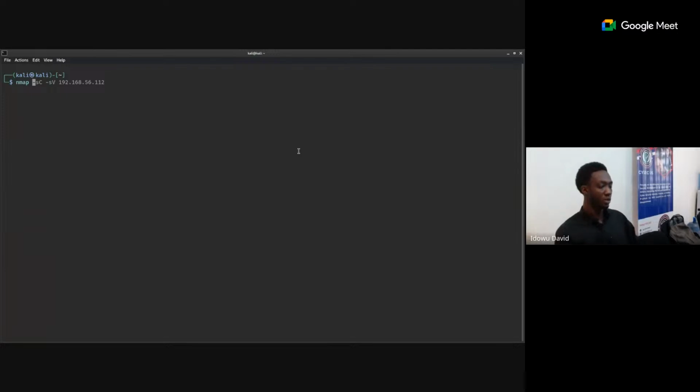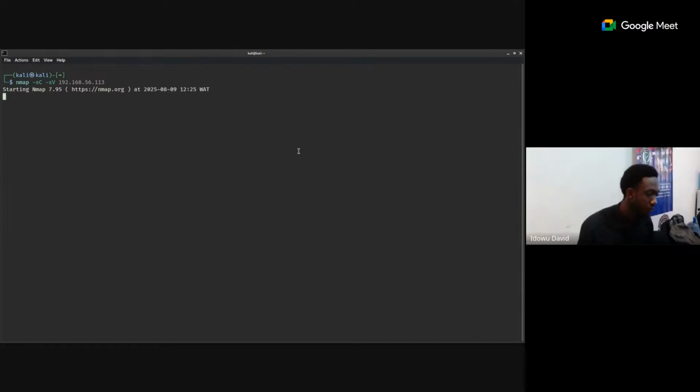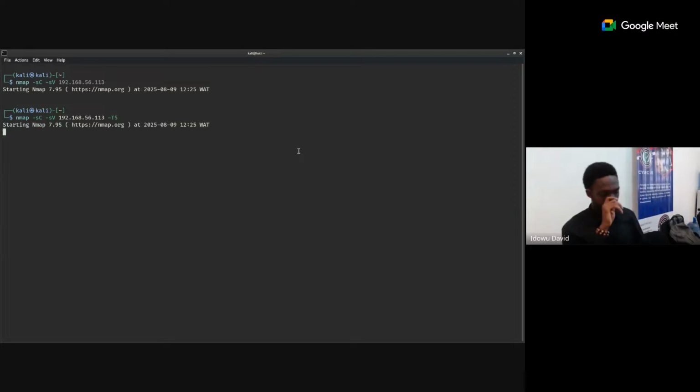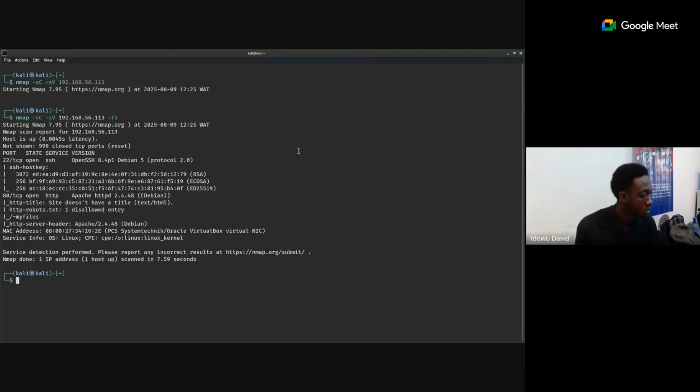So for this, we have an IP address of 192.168.56.113. So just make this faster by typing the IP. Okay, so this completed already. So okay, we have SSH running, and we have what else?